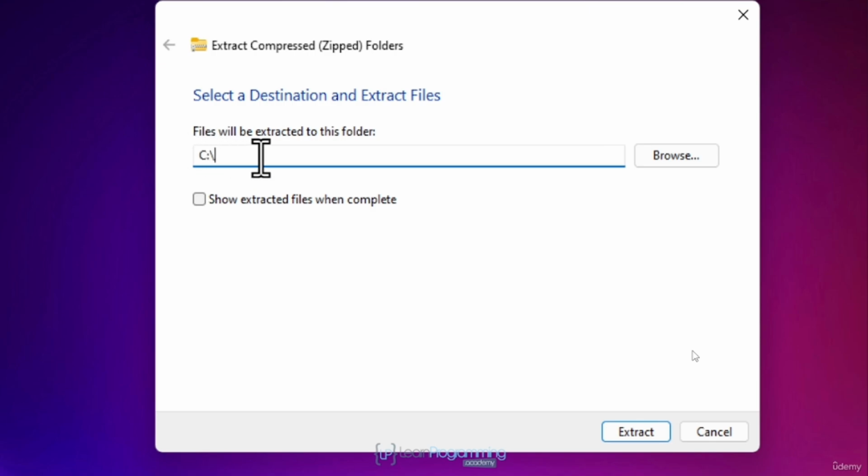Don't put this in program files. Don't put it anywhere else. Just put it right off your C drive. You can select show extracted files when complete. I'm not. I'm just going to click extract.